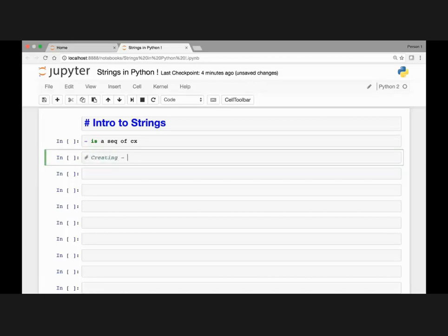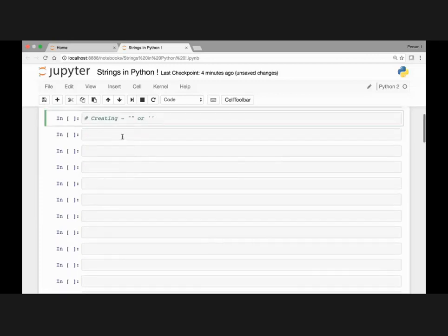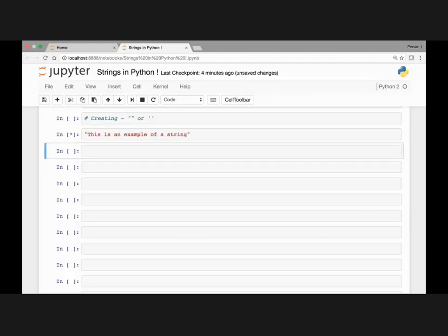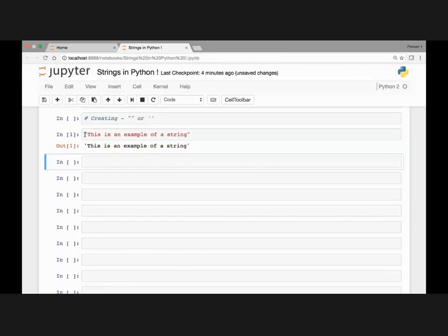So strings are created by using double quotes or single quotes. For example, we can create a string by using double quotes, and then we put the string value inside the double quotes. So this is an example of a string. Here in this example, my string is inside these double quotes. And when we run that cell, we get our string.